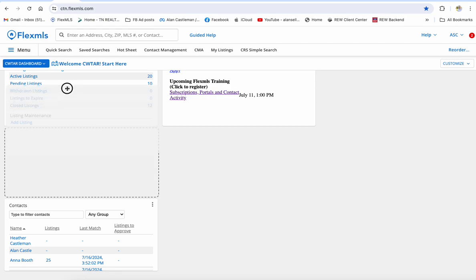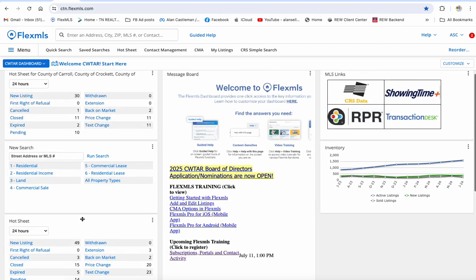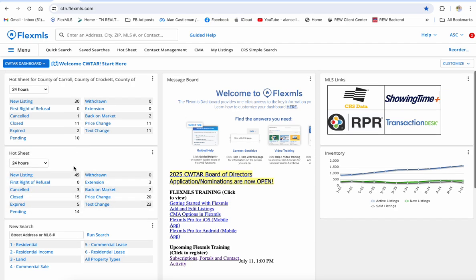And notice this one, I'm going to drag it up here so I can see it. Notice this one's got 49 listings. This one only has 30. Well, we know why, because I constricted this hot sheet to a certain set of parameters. I might leave this one as a generic one so I can keep up with all the market, and I could add another one. I could add a third one. But what I've decided I want to do is I want one for residential and I want one for commercial.